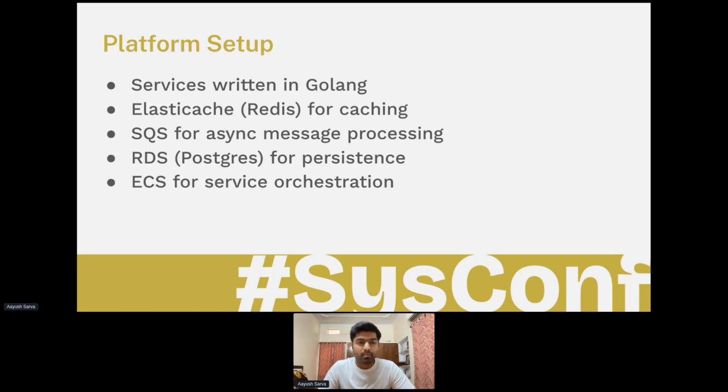In terms of the platform setup, our services are written in Golang. We use Elasticache with Redis for caching. We also believe strongly in the tenet that whatever does not need to be processed in real time shouldn't be. So we use asynchronous message processing quite heavily and use AWS SQS for that. We use Postgres for persistence and ECS, which is AWS Elastic Container Service, to be able to do service orchestration. This is the background essentially for what tools and technologies we use.